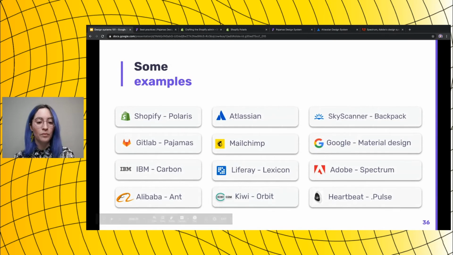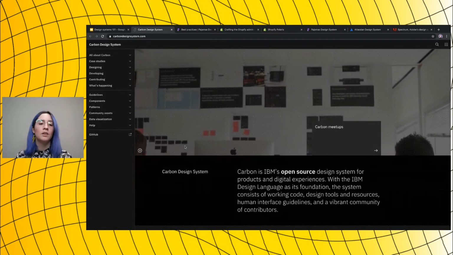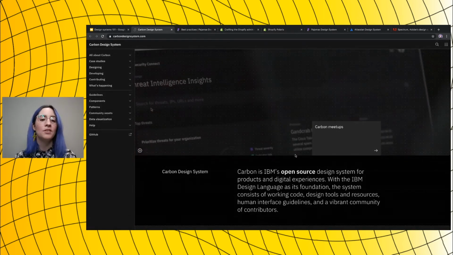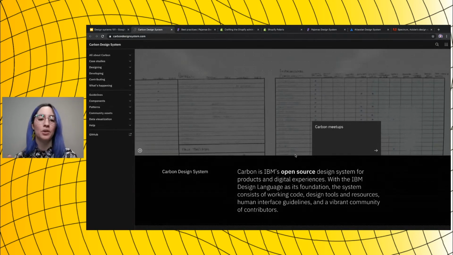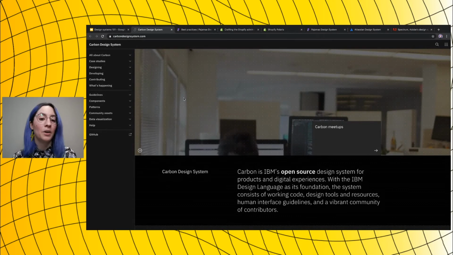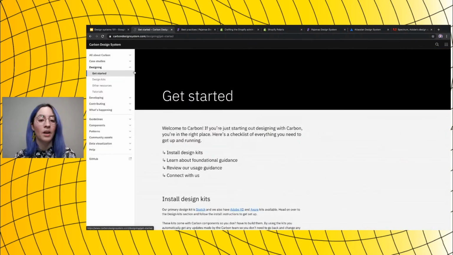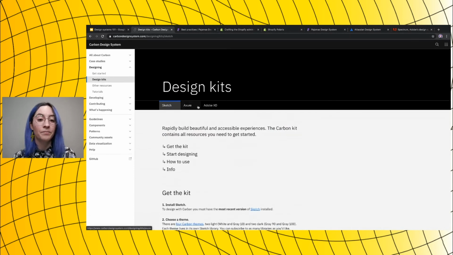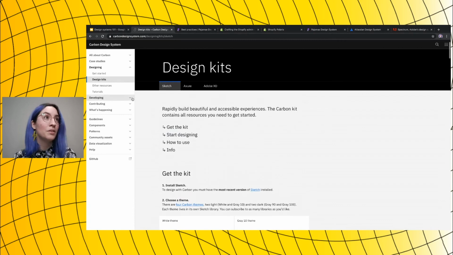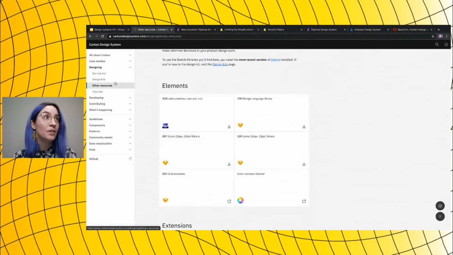Well, now I'm going to show you Carbon Design System. The content is organized depending on the work you are going to do. If you want to read about designing, you have to go to the designing section. And you can find design kits, resources, even tutorials.